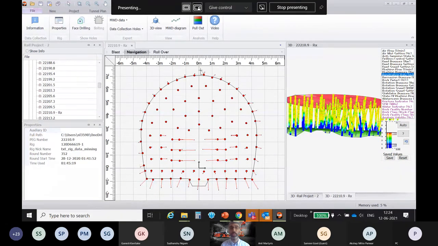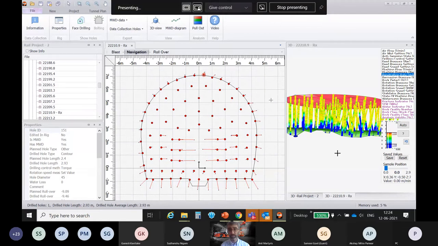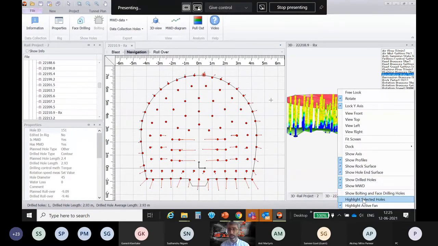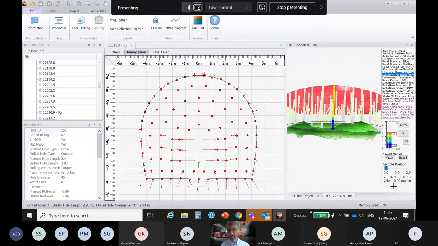In case we want to see a particular hole's penetration rate, select one hole here like this and show the highlighted holes. So only one hole is visible here. In this hole, I can see the sample here, like at what length it has been. The total length is 2.9 meter. But at 1 meter, the penetration rate is somewhere around 3.2 meter per minute. And at 2 meter, the penetration rate is about 3.45 meter per minute, excuse me. And so on. So that's how you can monitor a particular hole's penetration rate, or you can see all the holes together.